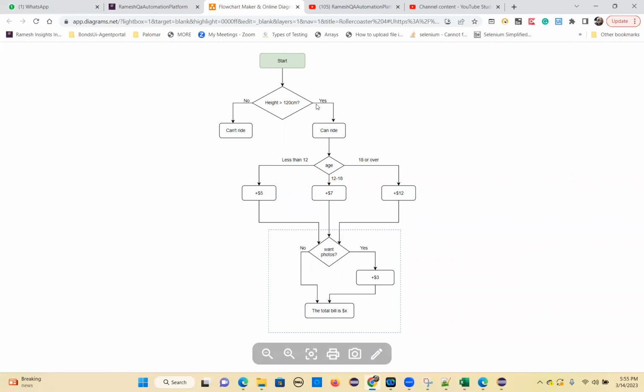So this is the if else. If the condition is true, then one more condition is coming. So again, if age is less than 12, or age is greater than 12 and less than 18. Between 12 and 18 means the price is different. So you have to know the price: if less than 12, this is the price. If between 12 to 18, this is the price. If age is above 18, the if else is coming here also. Nested if else is coming.